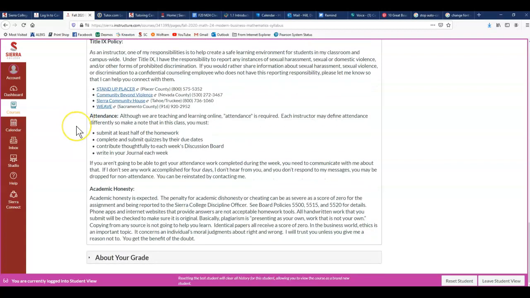Then attendance is a little tricky. Please make a note of what my attendance policy is, because each of your teachers may have very different definitions of what is attendance. So you do need to attend, and how I've defined it is, I want you to submit at least half of the homework, complete and submit your quizzes by their due dates, contribute each week to the discussion board, and write in the journal each week.